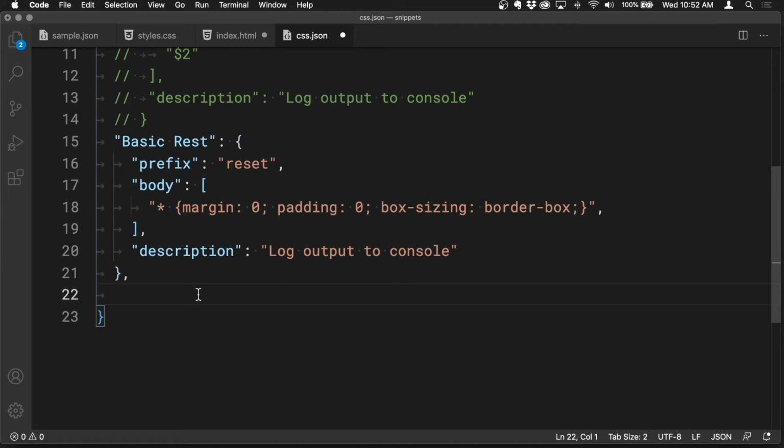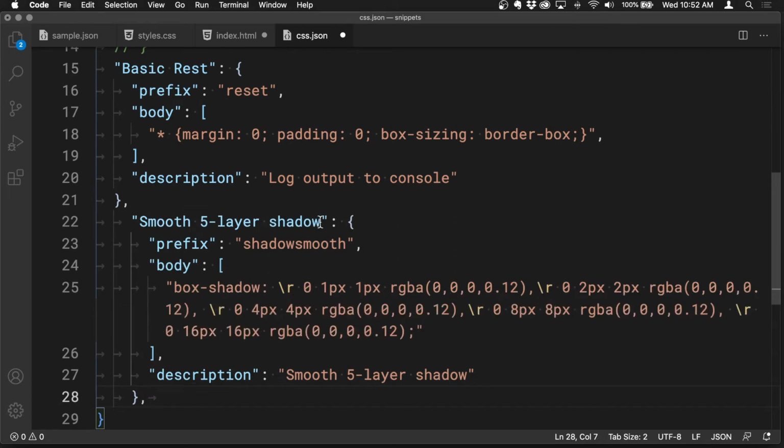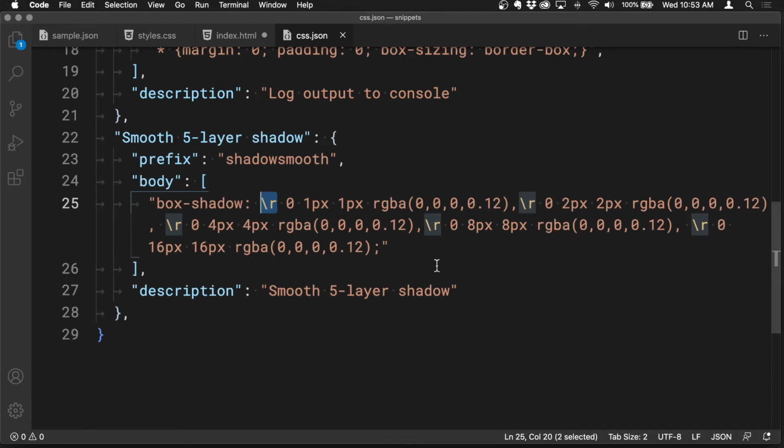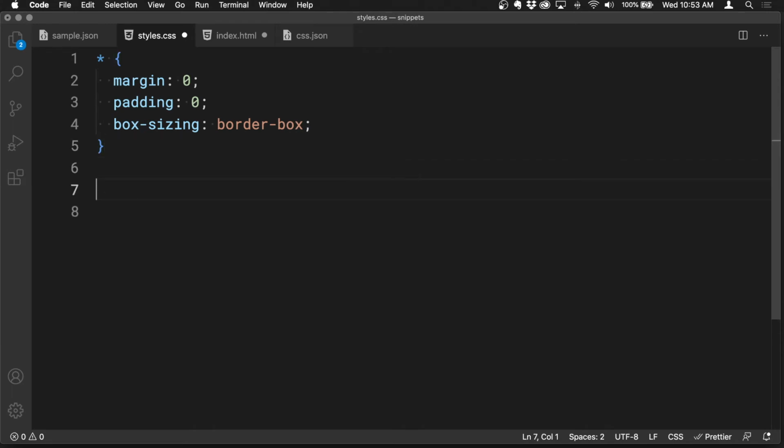So I'm just going to paste this in here, and what I've created here is a smooth 5-layer shadow, and the prefix that I've created for this is going to be called shadow smooth. And you'll notice that I've got these /R's in there. Those are returns, and I'm going to save this, and I'm going to demonstrate what this is going to look like. I'm going to hop back to my styles, and let's say I'm going to create some sort of element on my page that needs a nice smooth shadow.